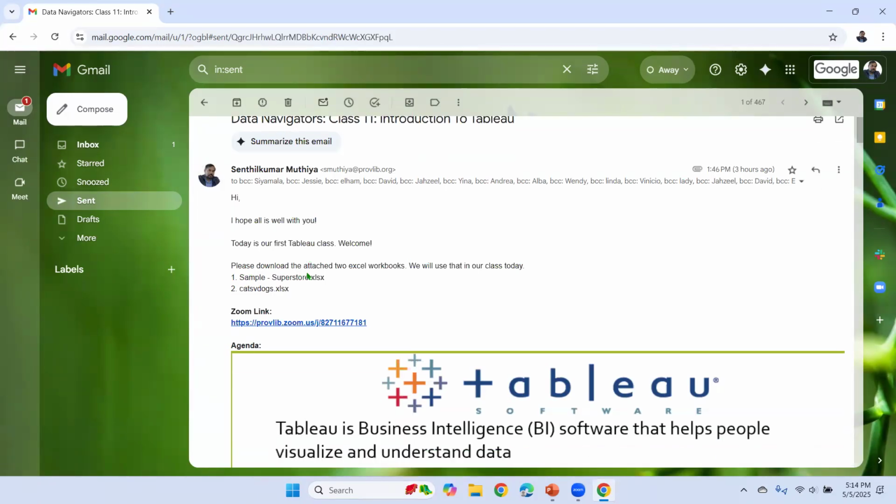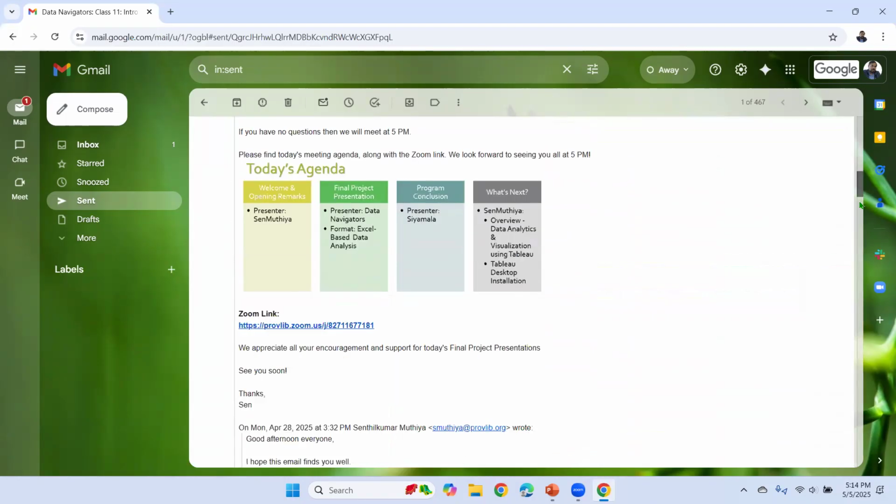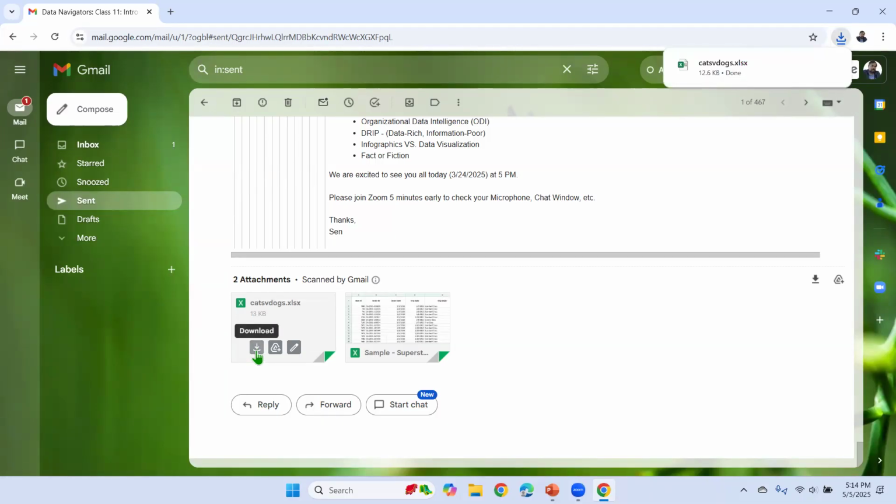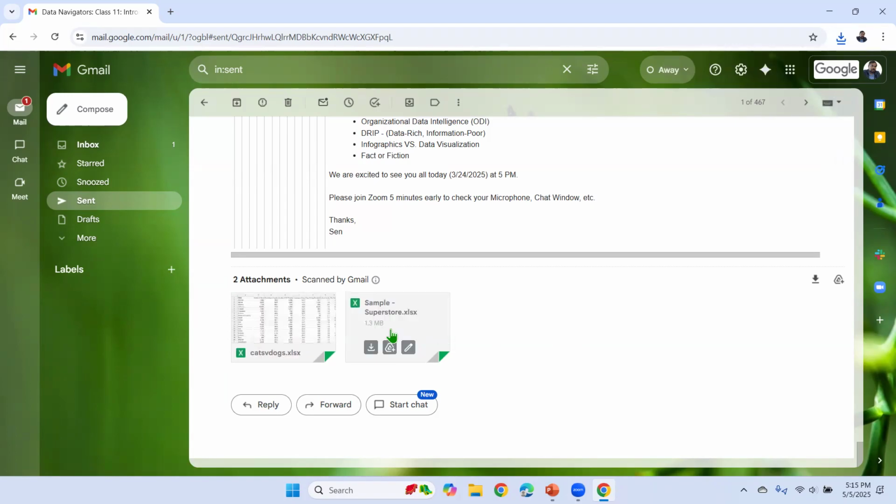All right, we download. So all the way you can scroll down to the last page of the email. So these two files, right? We have two attachments. One is cats versus dog, and then sample superstore. We just hover our mouse, and then we click this download option to download. And then this file, download. We make sure we have these two files. So every class, I will be sharing the two files with you that we are going to practice. So before the class, if you download and keep it ready, that will save some time.